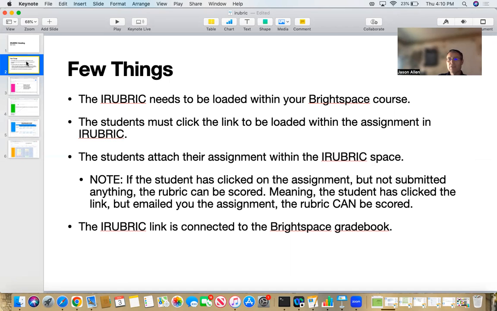And I will say this, the reason why it's important, if they click that, we can pretty much make anything work. And what I mean by that, and I'll show you an example here in a moment, but if they click the iRubric link and have problems submitting or attaching a Word document or a PDF or something like that, that's okay. We can actually go in and click their name and still score the rubric as long as you have a copy of it. They could give you a hard copy and you could read it and you could score the rubric in iRubric and we would have the data. That's why it's so important.